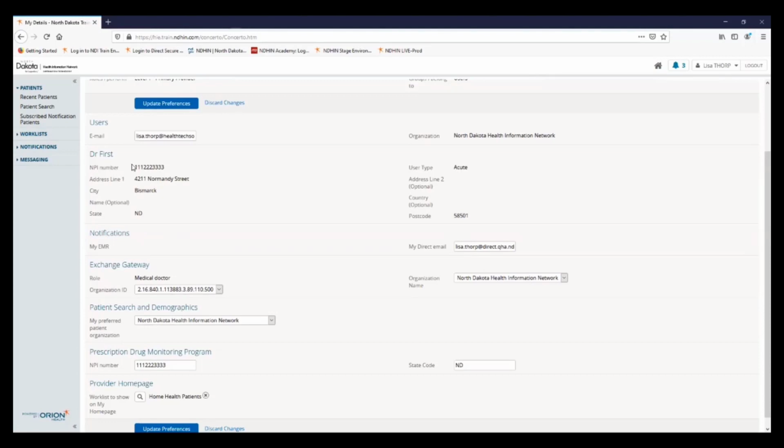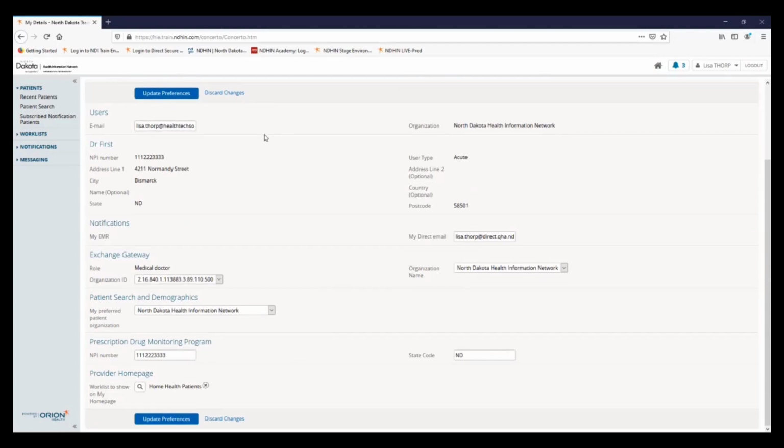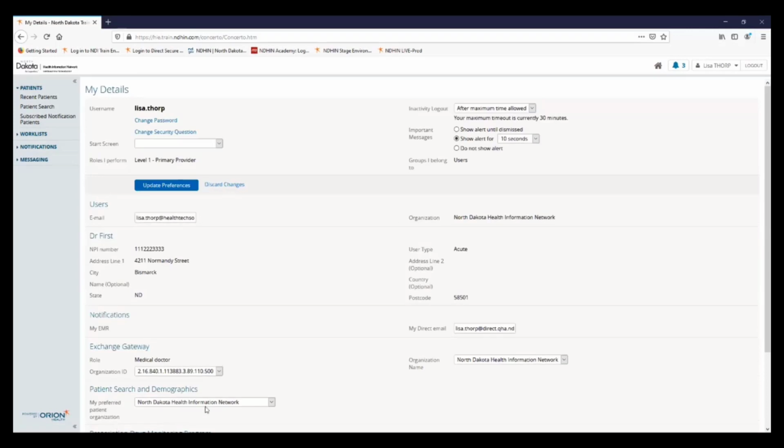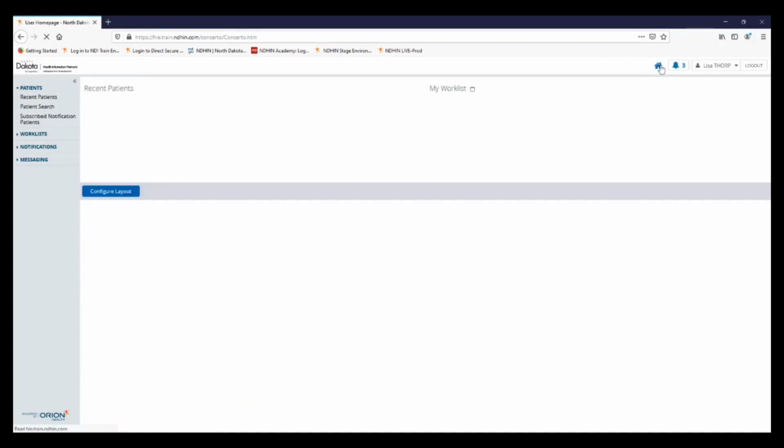If you are one that has an NPI number, here you can verify that is correct along with your address and other settings. If you make any changes, just simply click Update Preferences and they will save for you. Let's go back to our home menu.